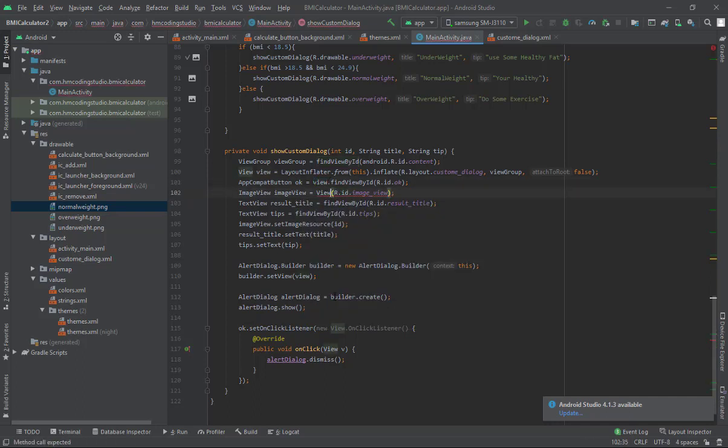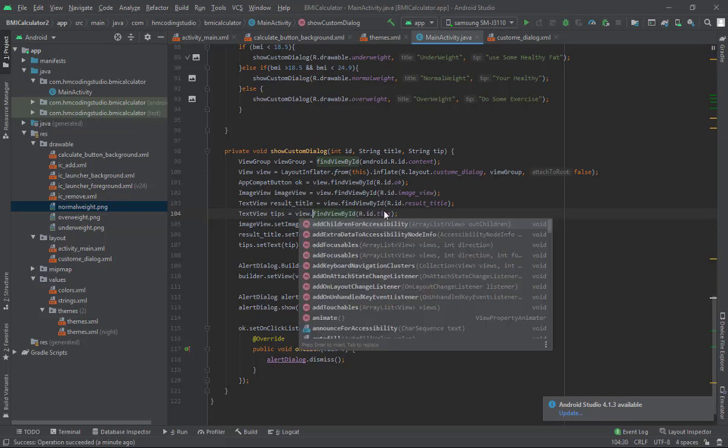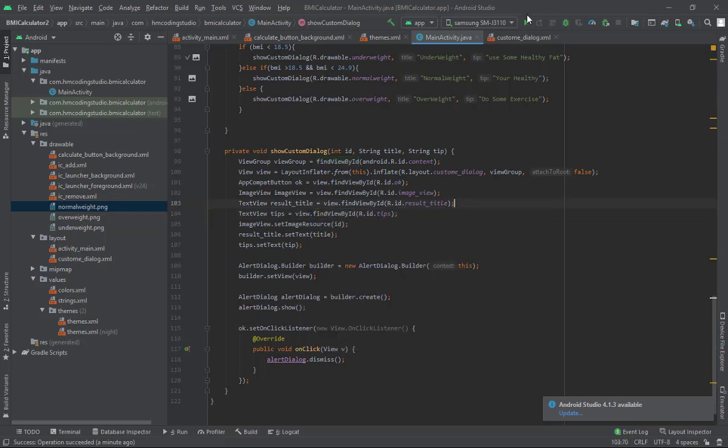Ctrl C, Ctrl V, view.find view by ID. Since we are using our custom dialog and we are creating a view from this custom dialog, we need to use the view. That's why this is giving error. Now let's run our application, and this will hopefully working fine.